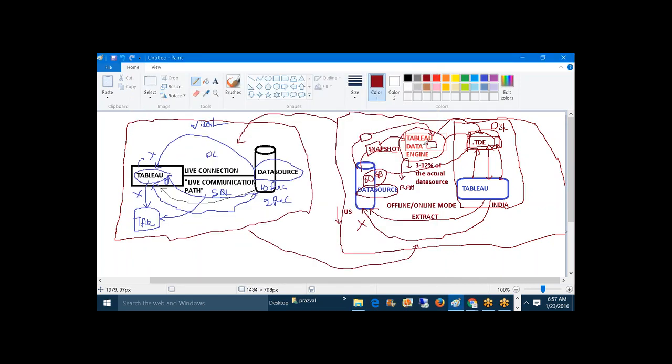It is a database application having in-memory functionality. In-memory functionality means at the time of operation, it will make use of the primary memory, and after completion of the operation, it will make use of the secondary memory. Okay, so that is about the extract connections.